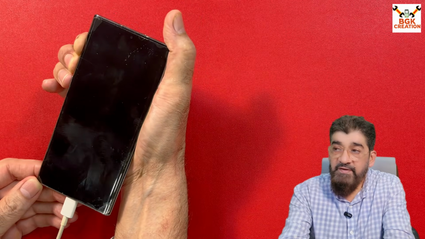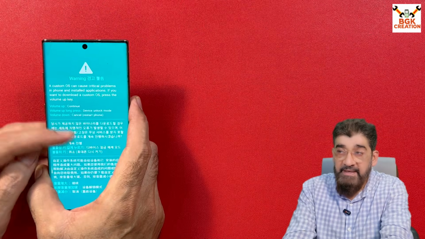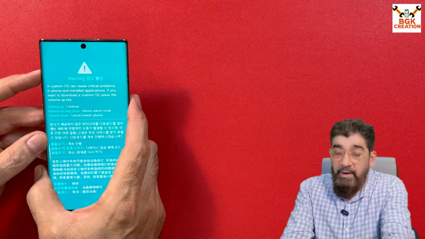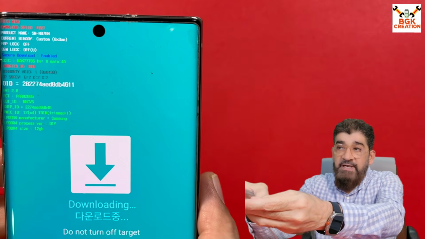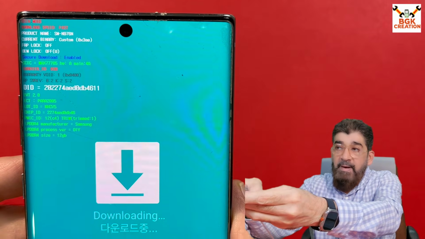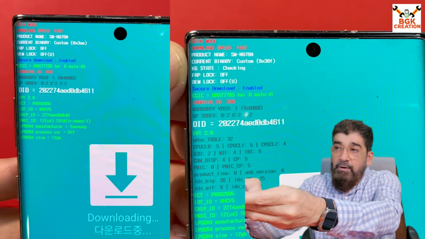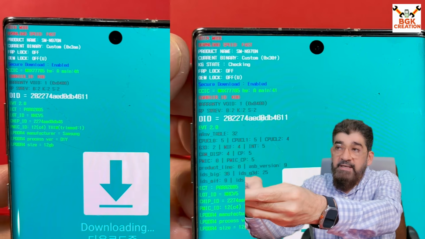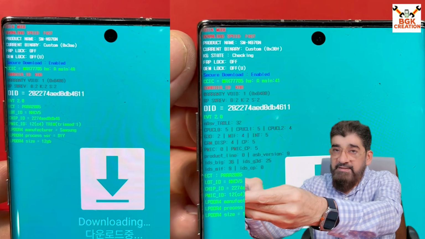In a few seconds, you will see a warning screen. Release both keys. Now on the warning screen, press the volume up key once to put the phone into Odin mode. Now this is the Odin mode screen of my mobile phone. Currently, my mobile phone model number is N976N. I cannot see the KG state over here, but the KG state is already checking because I have a custom ROM.